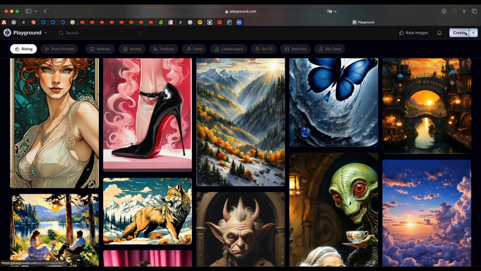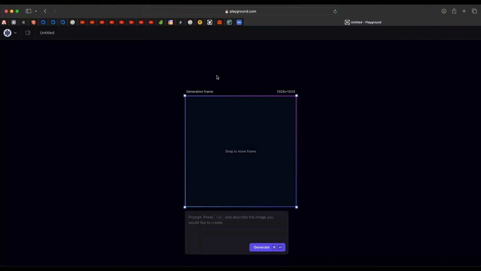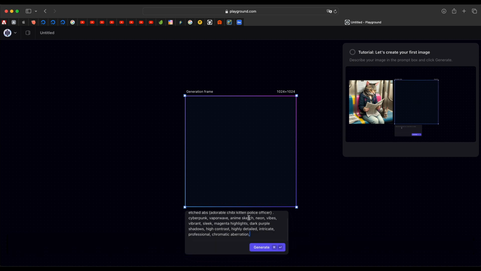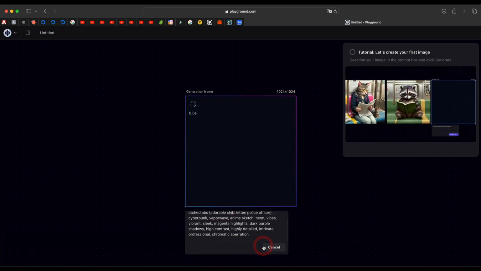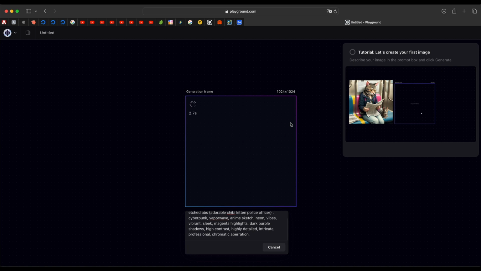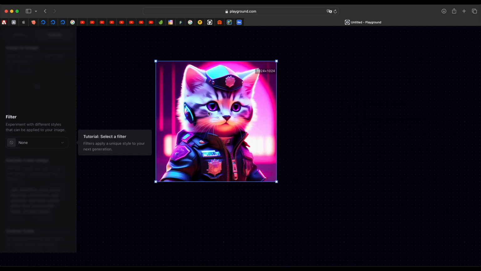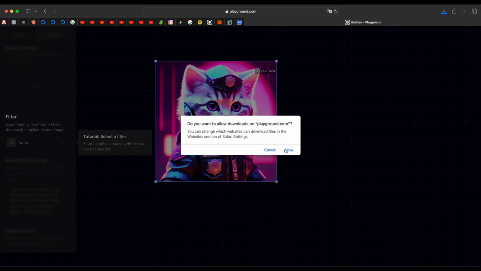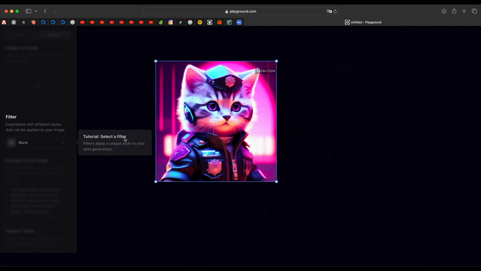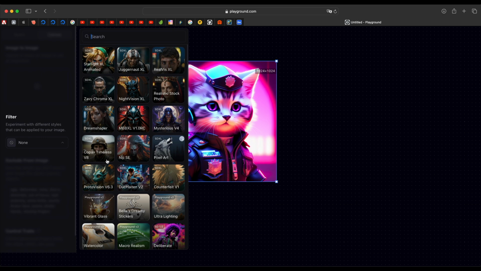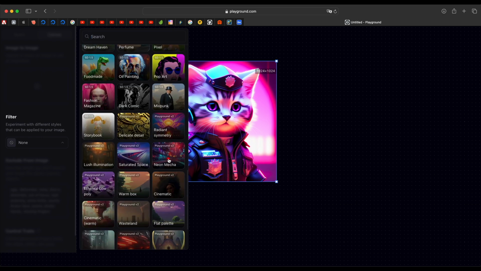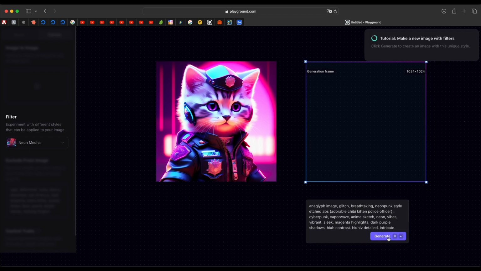Anyway, I'll click on the create button and it takes us to the blank canvas. Let me paste this same prompt and click on generate and let's see what it does. With that prompt, this is the image that it generated. You can right click on it and click on download just like that if you want. And let's throw in another filter as a bonus. Maybe this style. And I'll click on generate.